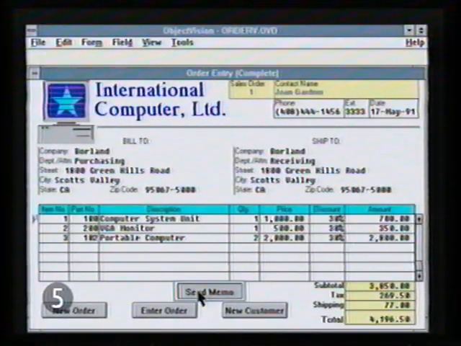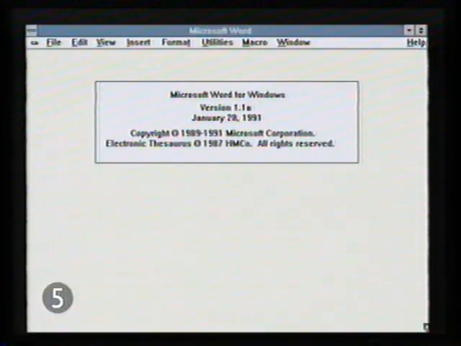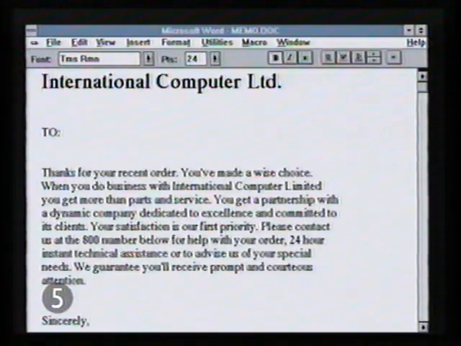So we click Send Memo, and there's WinWord. And now our document called Memo is called up, and we see our memo from International Computer Limited being displayed.